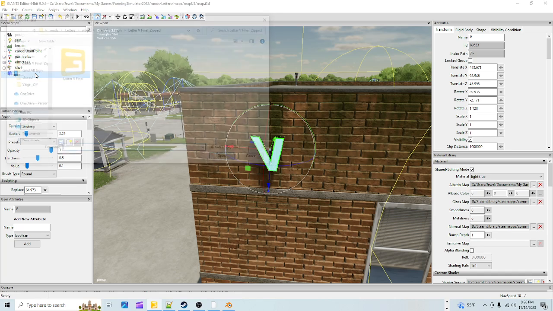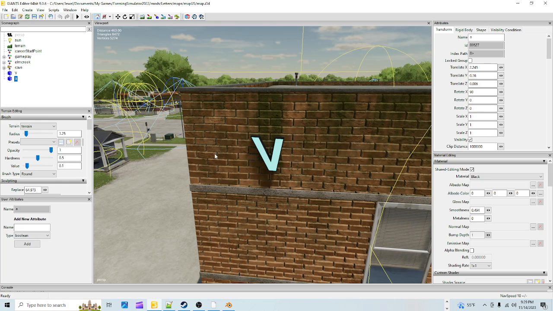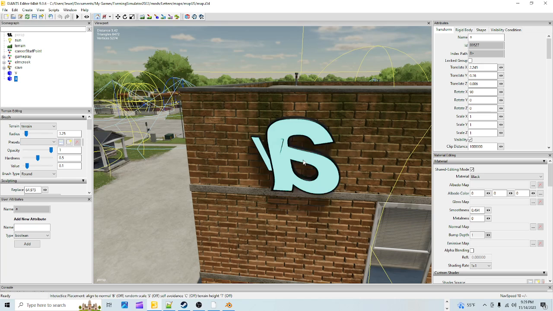Click File, Import, click back one to the sign, or go all the way back through Documents, My Games, all the way to your map, all the way to the sign folder. We're just going to click on Sign, and we're going to go to the A, double click that, then click on this one, and click Open. It's going to bring it in. It's highlighted. You're going to hit Control B as in boy, left mouse click, left mouse click.